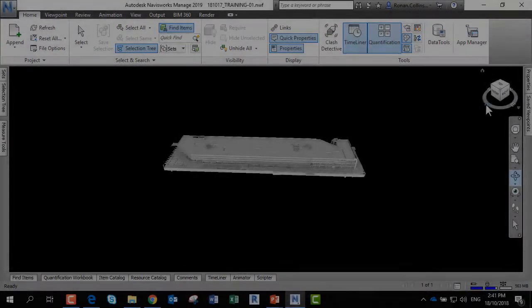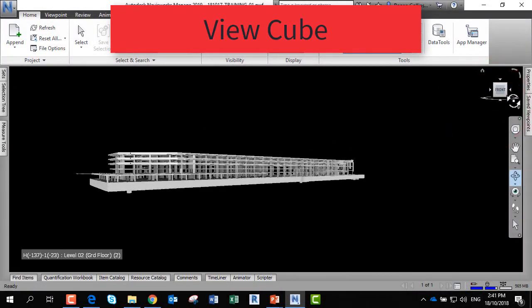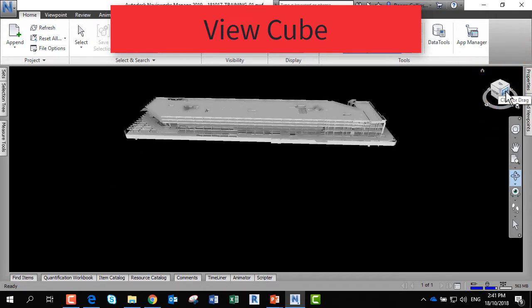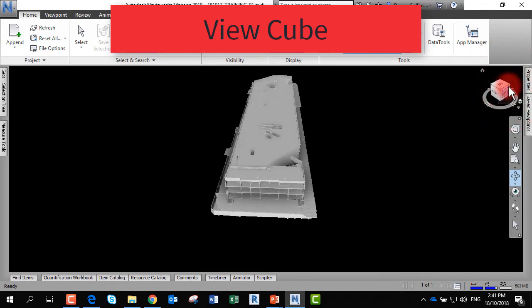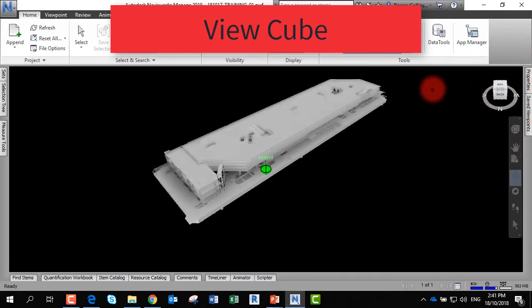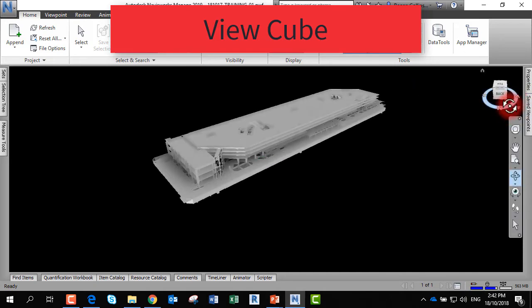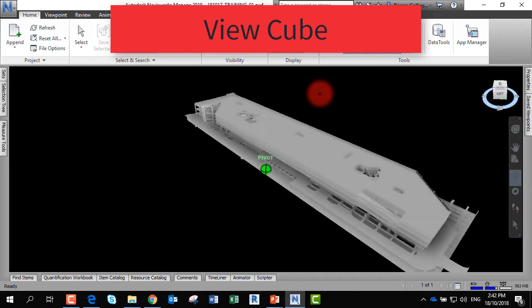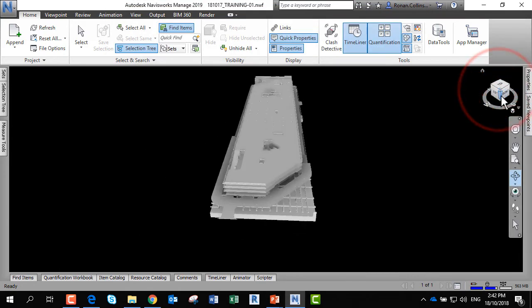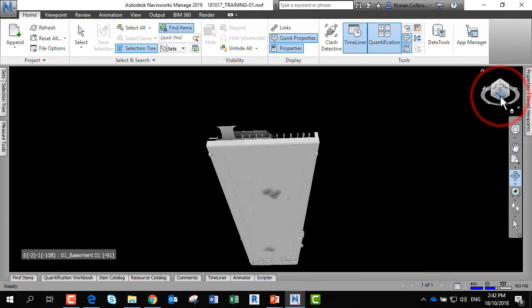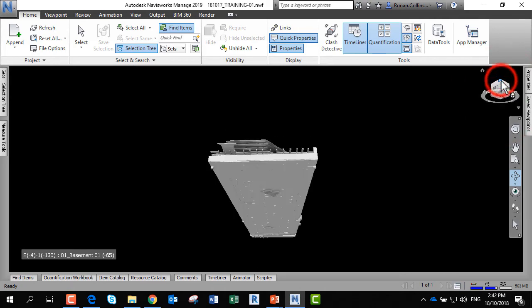Another way to navigate the model is using the view cube. You can see here that each of the faces is mouse sensitive, so if you click on one of the corners or one of the edges, it will change the view perspective of the model. This is a quick way of changing the angle you're viewing. You can also drag and move around on the wheel. So you can see things from underneath, you can see things from the side. It's a useful tool to understand how to use.